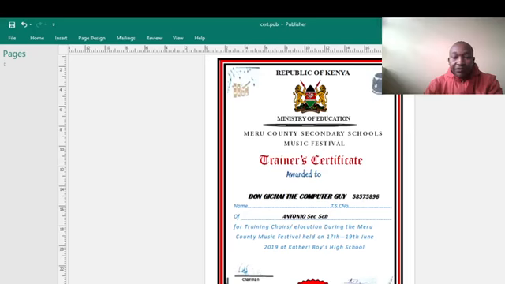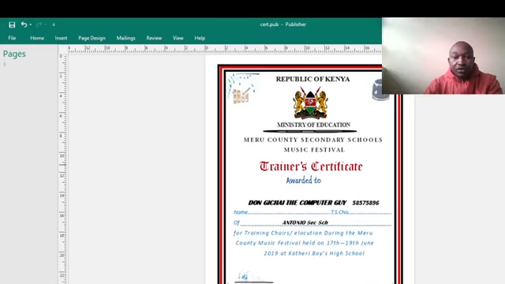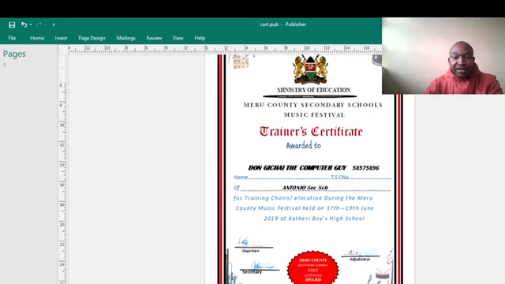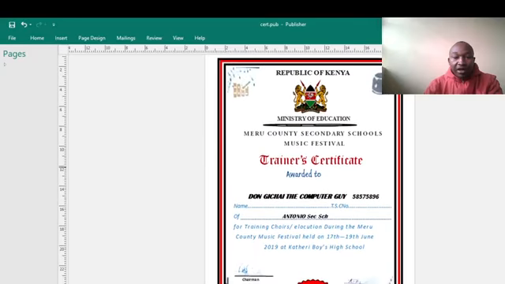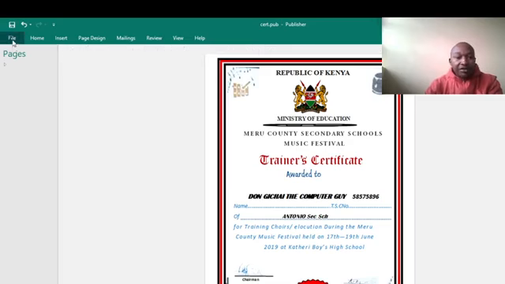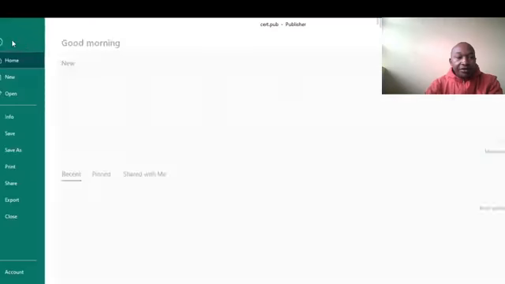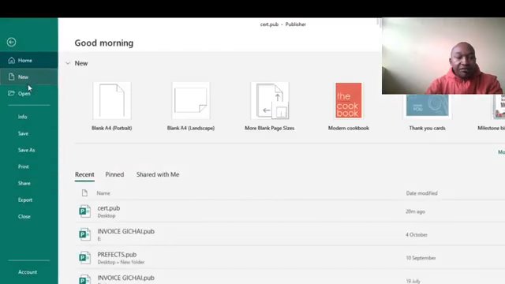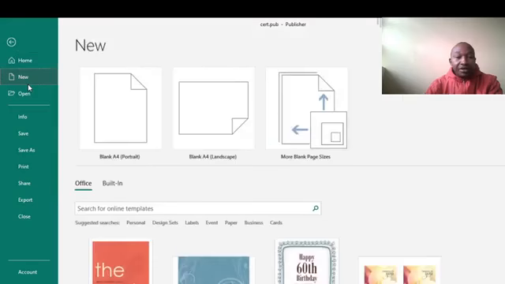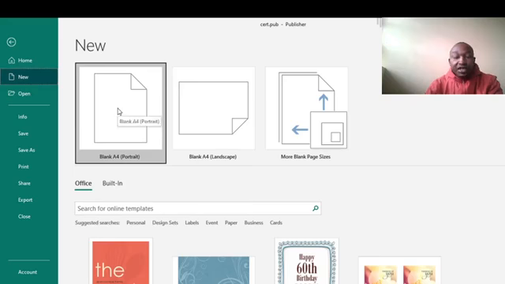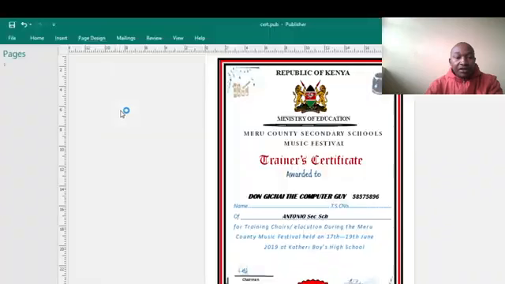Publisher, and therefore I will be taking you through this process of creating such a certificate, the one we have here. Therefore, the first step is to launch Microsoft Publisher. Then you just go to File, then New, but it depends on the publisher you are using. Currently, I'm using Office 2019. Therefore, you just choose blank A4, this one. Therefore, we shall have a blank page.